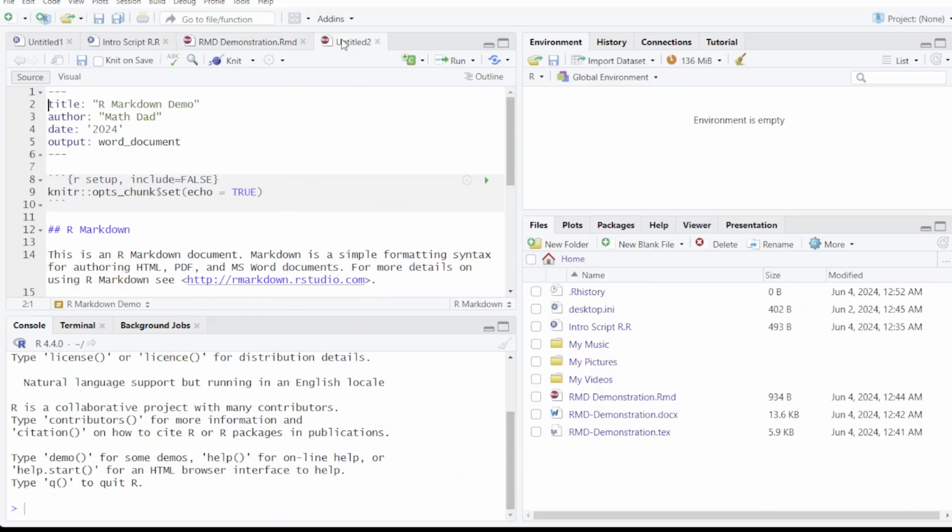And so what we see here is we've got a file that's been given a title, R Markdown Demo, the author, and the date, and it's specified the type of output. But you'll see this file itself hasn't been saved yet. So I'm going to go ahead and do that now. Let's just do a save as, and I'll just say RMD demo. There we go.